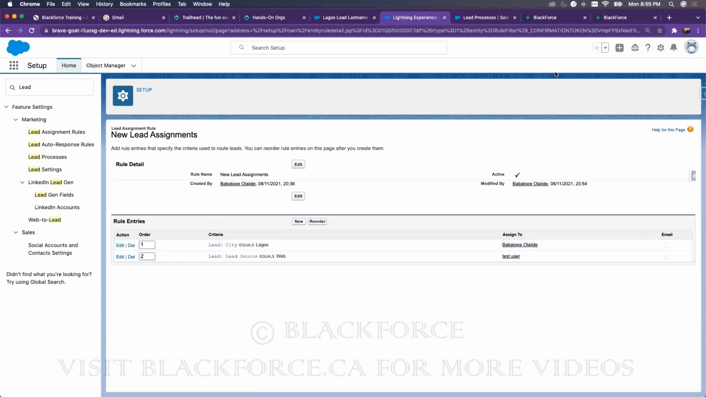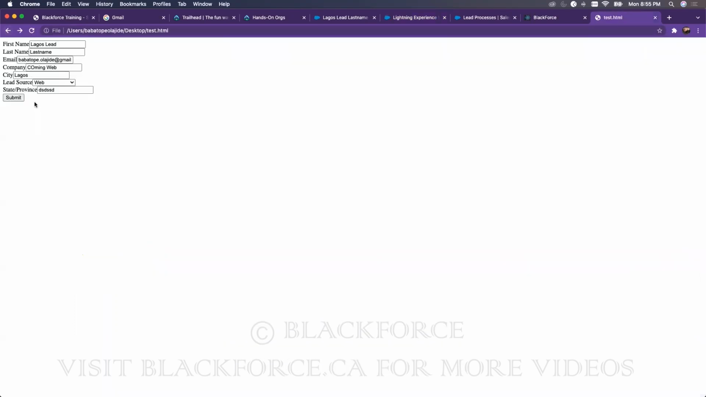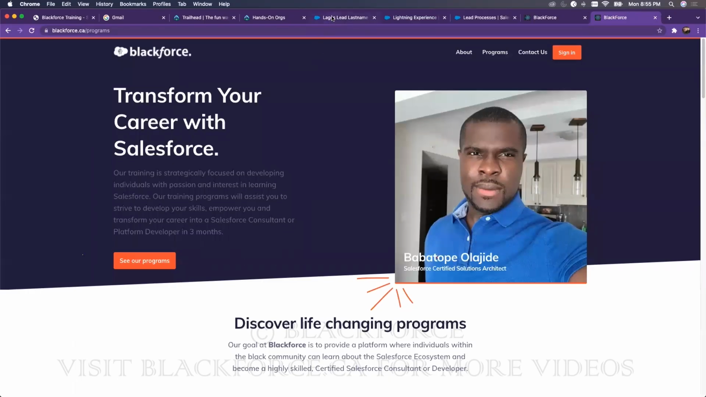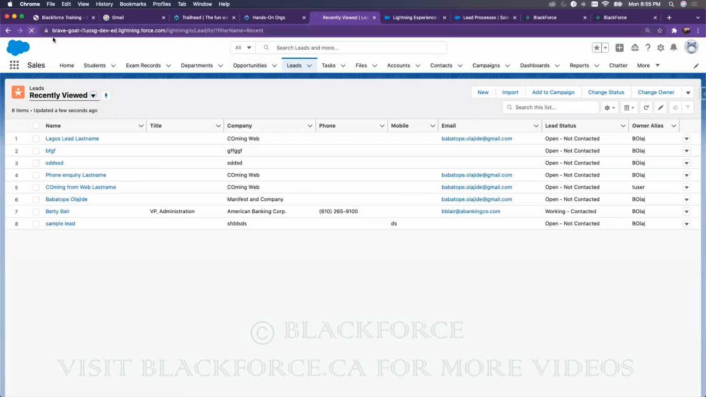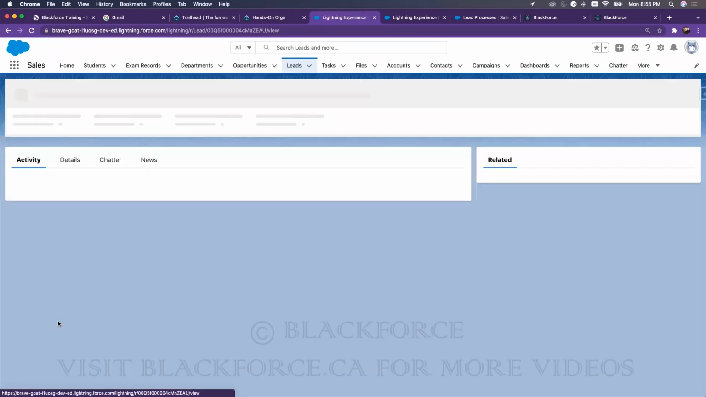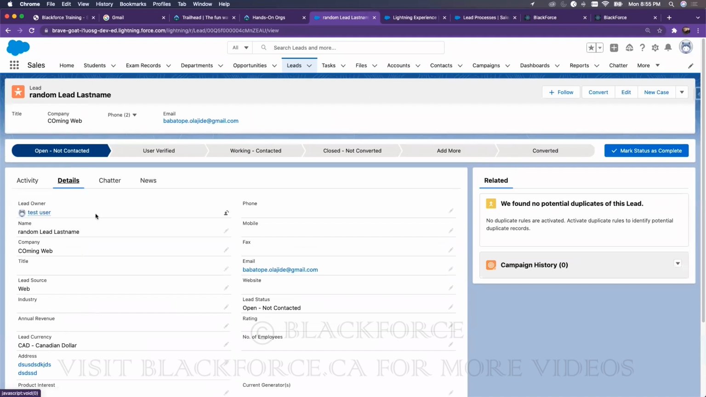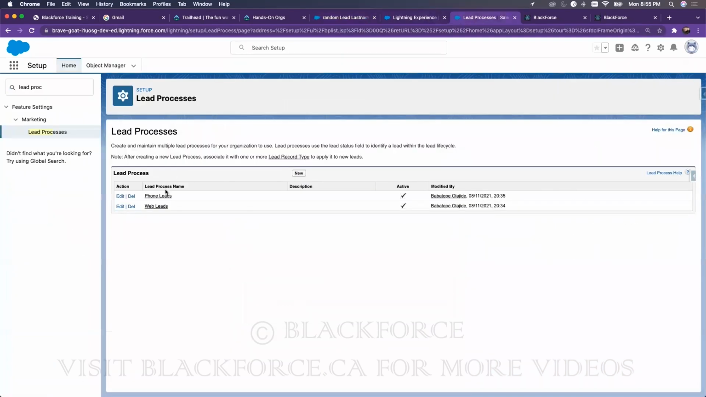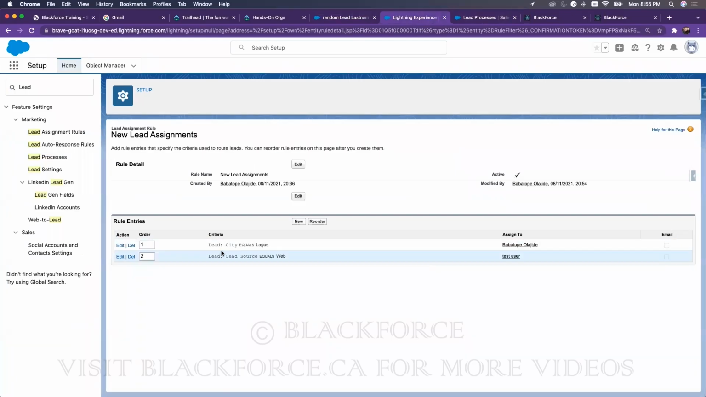Now, if it is not Lagos leads, it's going to go to number 2, which is web. So again, let me create something and I will say random lead. Okay, random lead, save. Remember, the source is web. It's no longer Lagos lead. The source is web. Refresh. And we can see that random leads is going to test user. That is how to put that condition. The condition determines what will be evaluated first, okay?